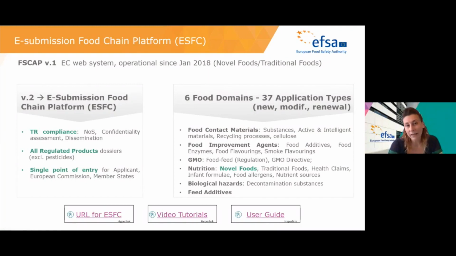But now, in light of the transparency regulation and in order to facilitate compliance for our applicants to the new transparency regulation requirements like the notification of studies or confidentiality assessment or dossier dissemination requirements, this first version, FSCAP, was extended to version 2, and this e-submission food chain platform was born.